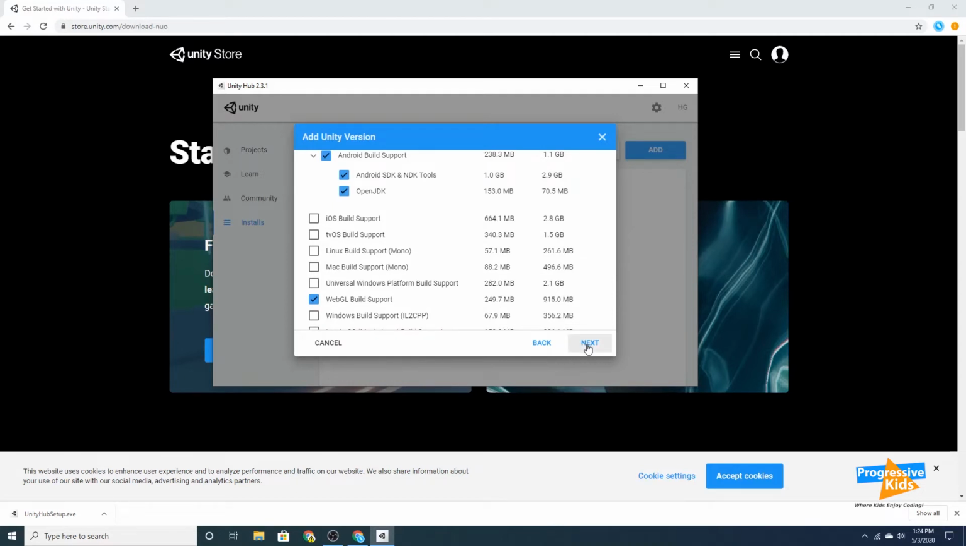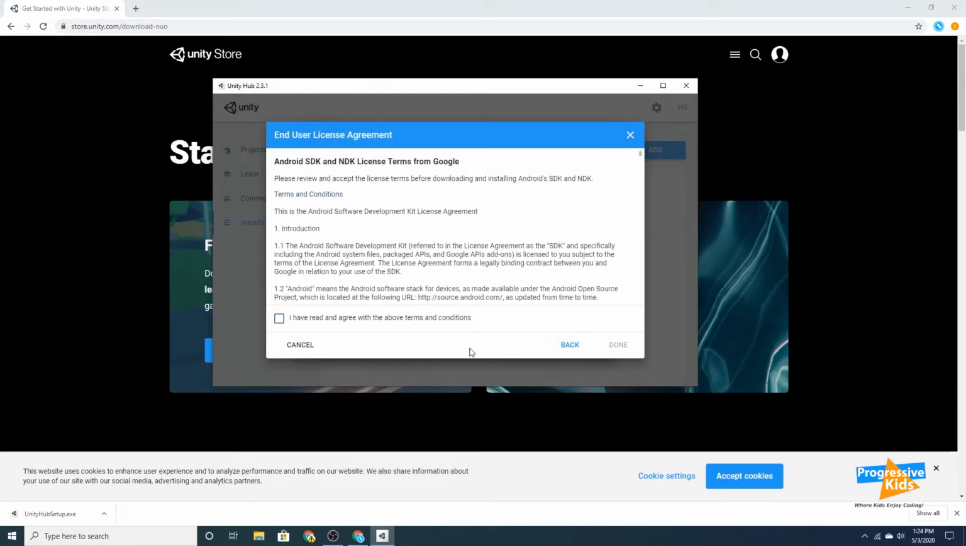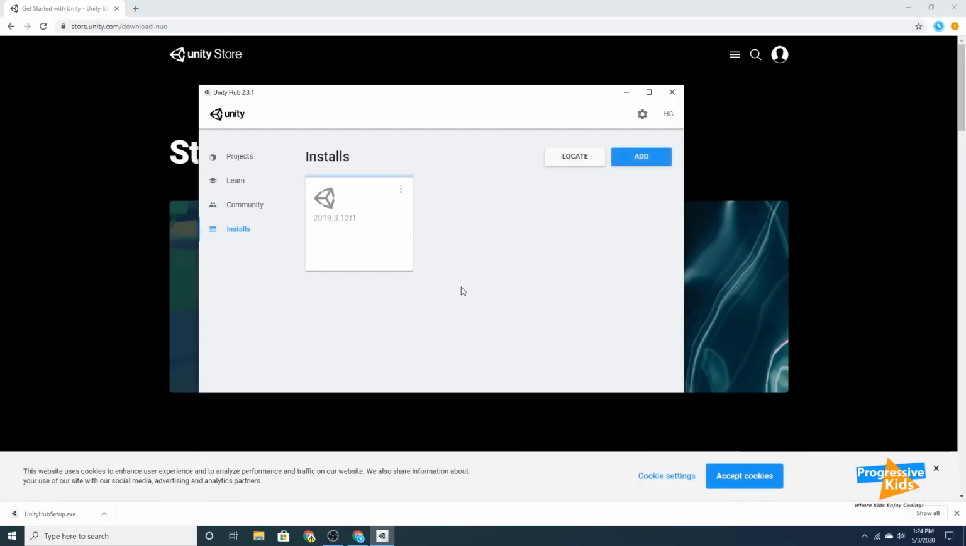Once you have all that selected, click on Next, agree to the terms and conditions, click on Next again, agree again, and click Done. You should see a window pop up, just click on Yes. And then in a moment it should begin the install for the Unity version you want.